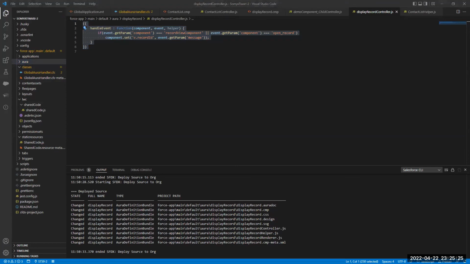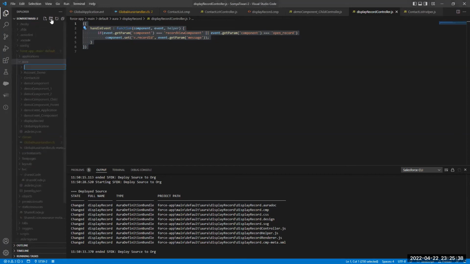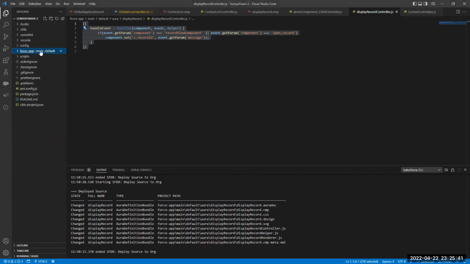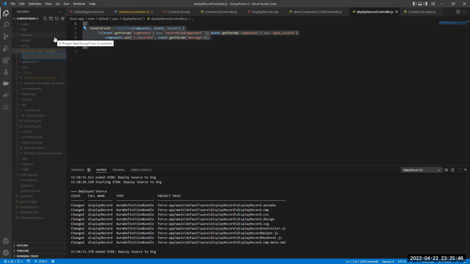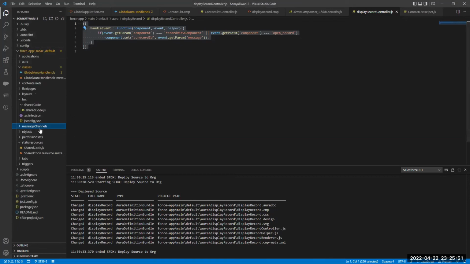So in order to create a message channel, you can go to default, which we are in. Click on default so that it's created over there. Now we are good, and we have to write messageChannels. Then create a new one, whatever message channel you want to create.